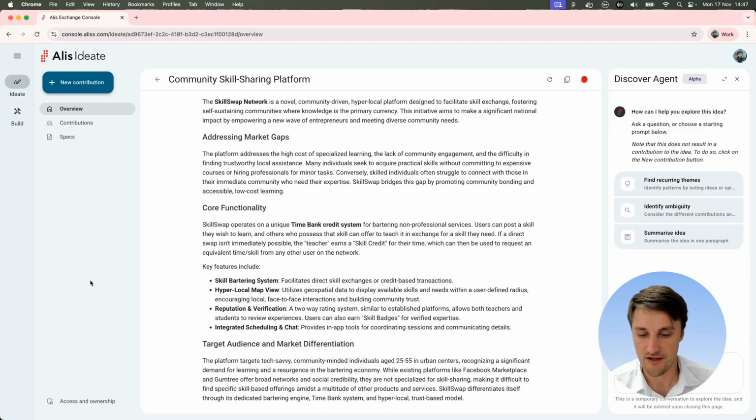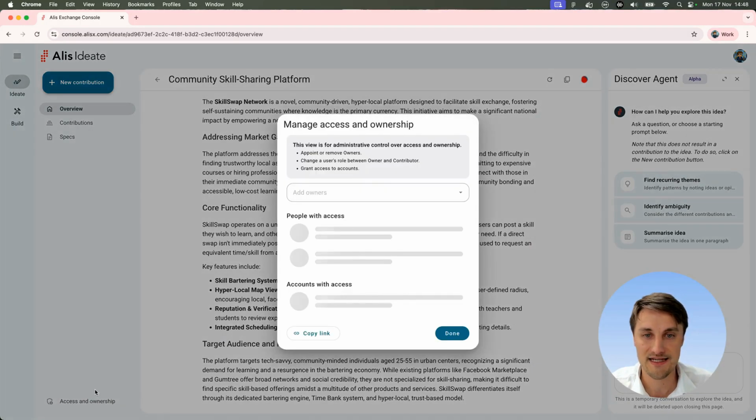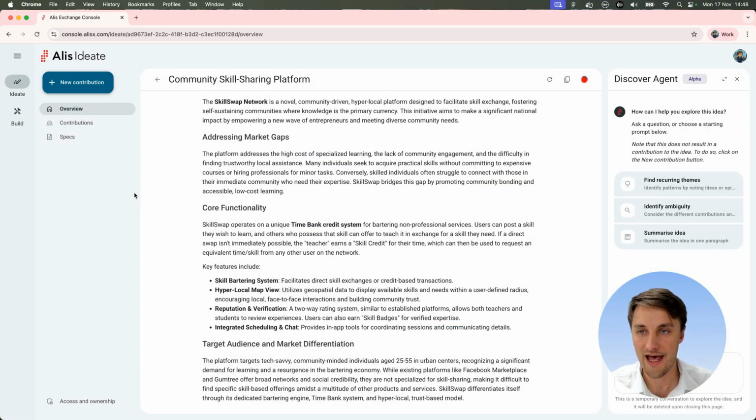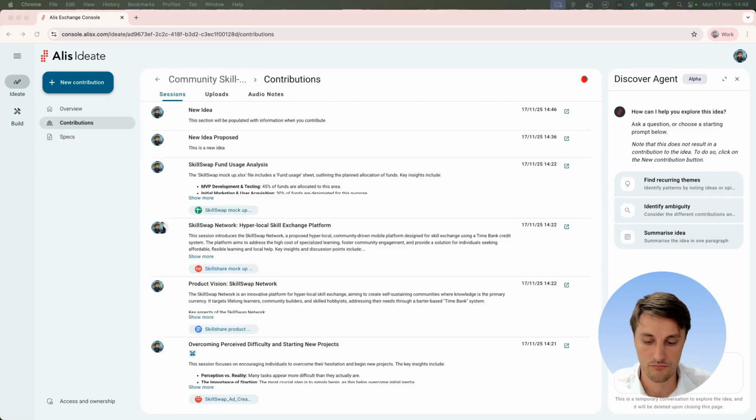This is the primary way that we manage sharing with contributors. In the previous version, there was some confusion around the sharing button, and so we've tried to make it clear by adding the access and ownership button at the bottom here, which is purely for administrative control. This would be if I want to upgrade someone to being an owner, downgrade an owner to being a contributor, or to remove access. But the primary place where we would add people to contribute to the idea is by requesting them to add information. Let's quickly look at contributions and specs.